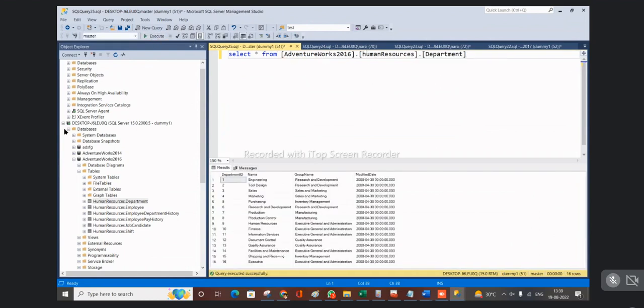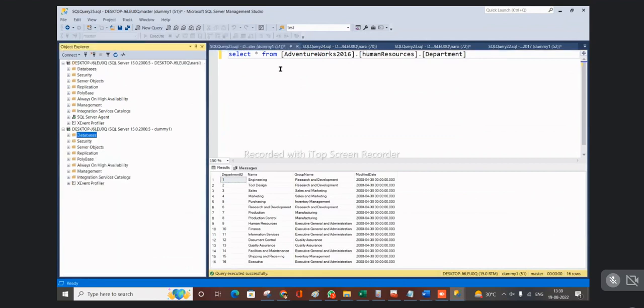Let me try to read tables from some other schema. Is it working or not? We'll check that out.